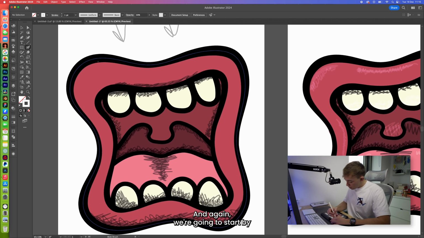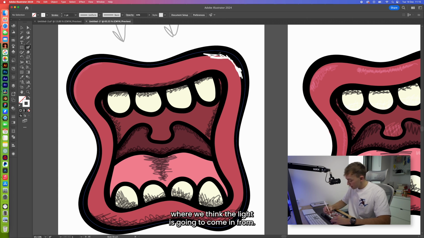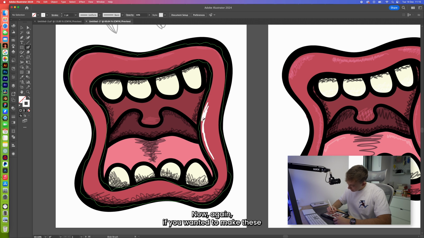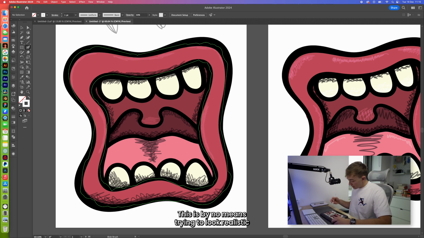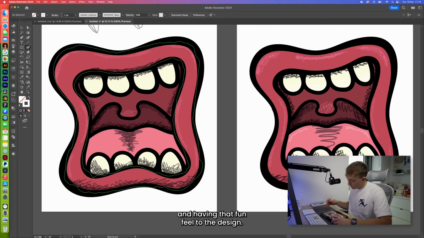And again, we're going to start by just going around the edges softly, not giving them too aggressive ones yet, just showing exactly where we think the light's going to come in from. Now again, if you wanted to make these look more professional, you definitely could. This is by no means trying to look realistic. It's simply going with the style of it being a student brand and having that fun feel to the design.